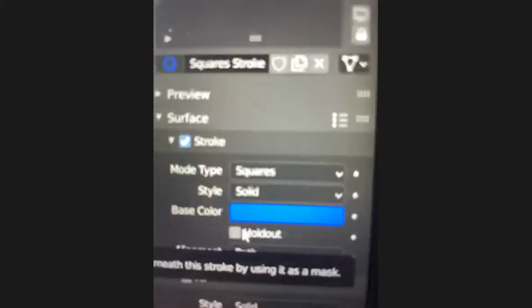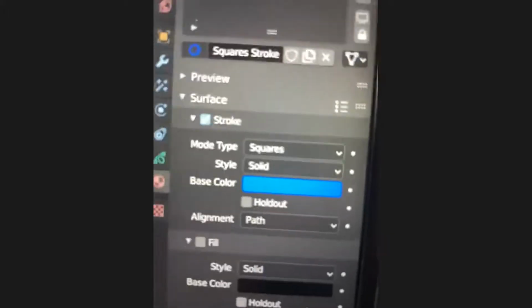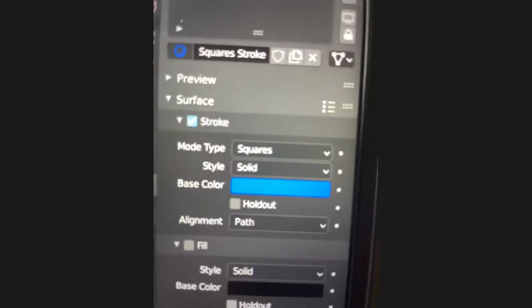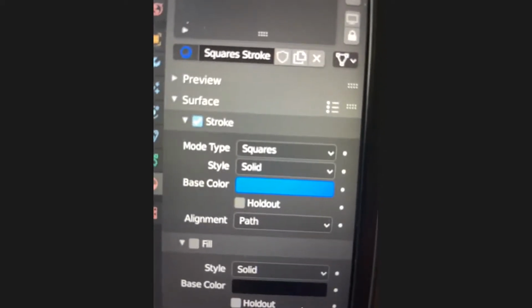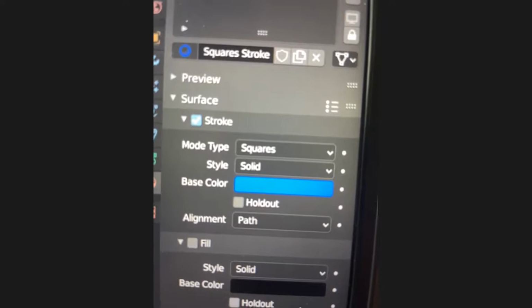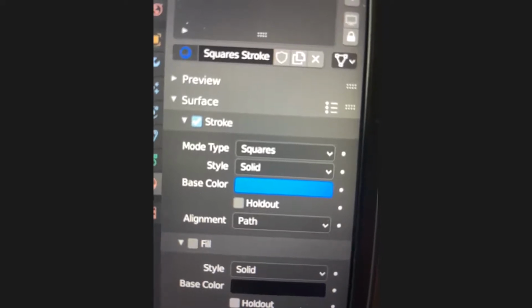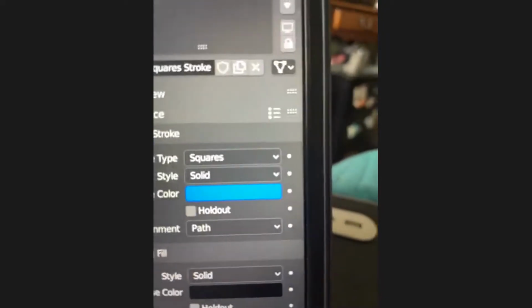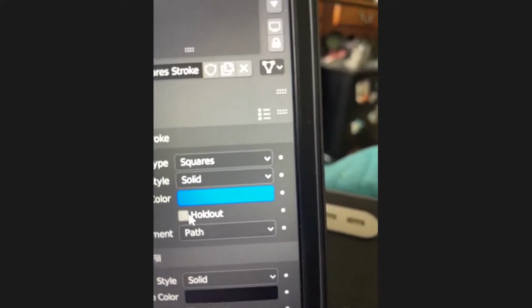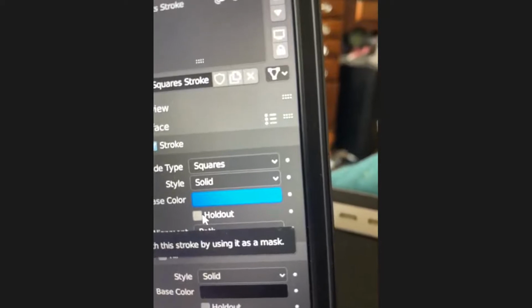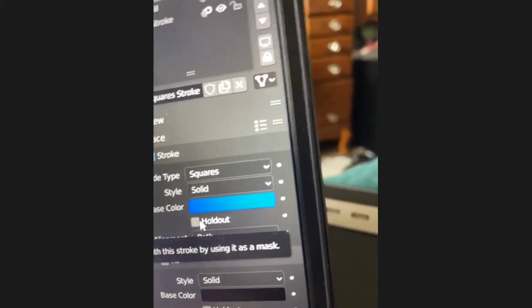So can you see it right there? Square stroke, base color. Hold on. Interesting. Let me turn my camera off here. I'll pin yours up here. All right, so square stroke, preview surface stroke, mode type, style solid, base color, holdout. Interesting. I wonder if you have a newer version than I do. Yeah, it says remove the color from underneath this stroke by using it as a mask.